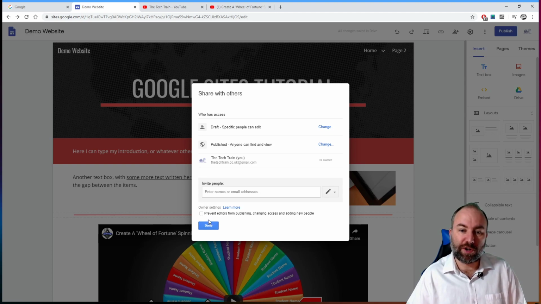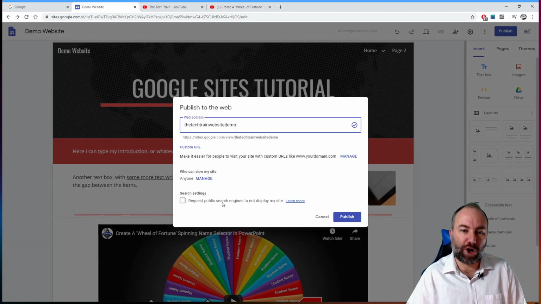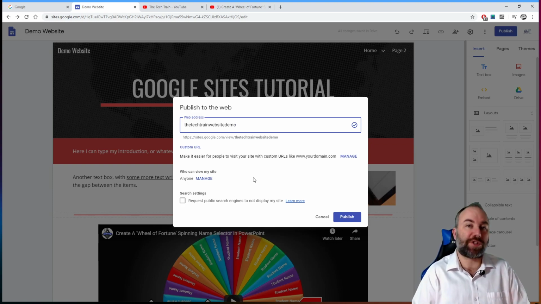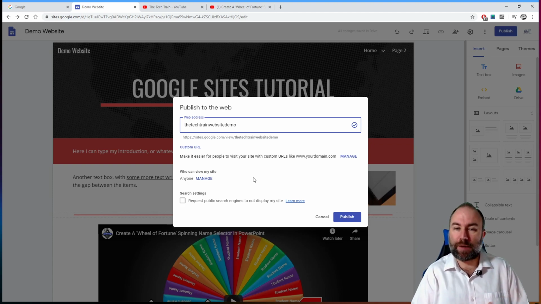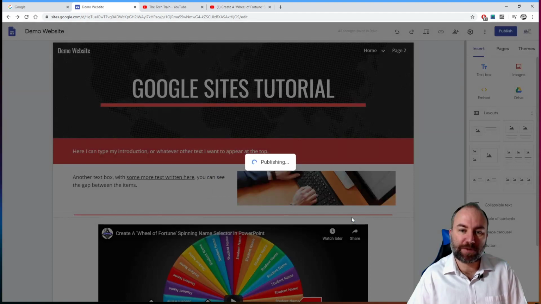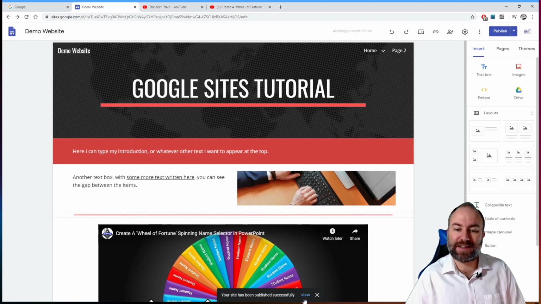If you want to, you can see that there is an option down here to request that public search engines don't display the website, so it won't appear in listings like on Google or Bing. So if you prefer to keep it at least reasonably private, then you can certainly choose that option. Otherwise, I'm going to click publish, and a second now, there we are, done.